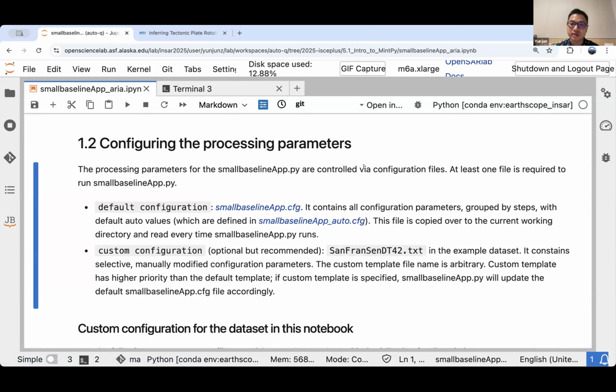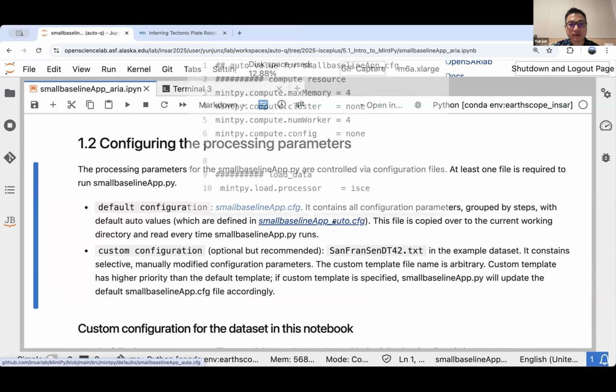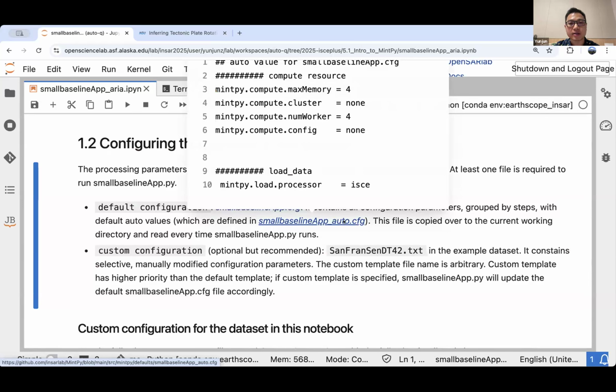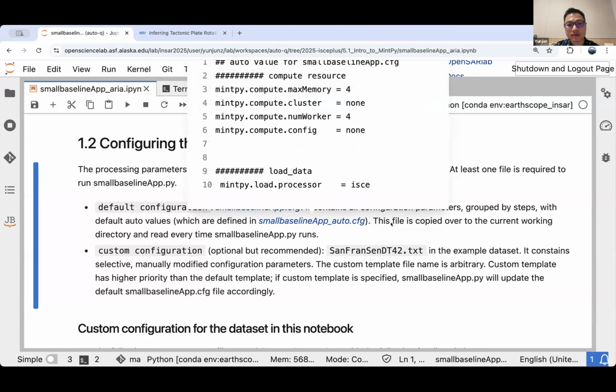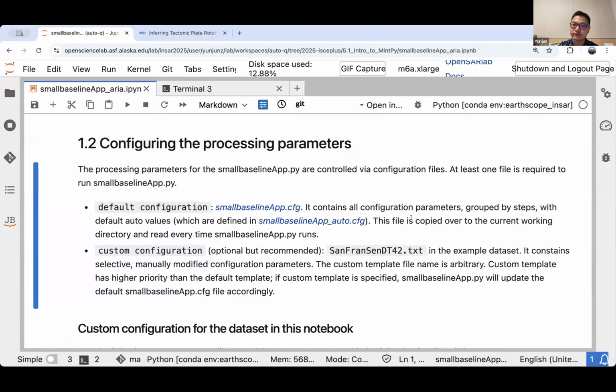It contains all the configuration parameters grouped by each step with default auto values, and all these auto values are defined in another file here. If you click it, you can see all the detailed values for each of the default configurations. And this configuration file is copied over from the code to the current working directory that you have, and it will be read every time the small baseline app runs.